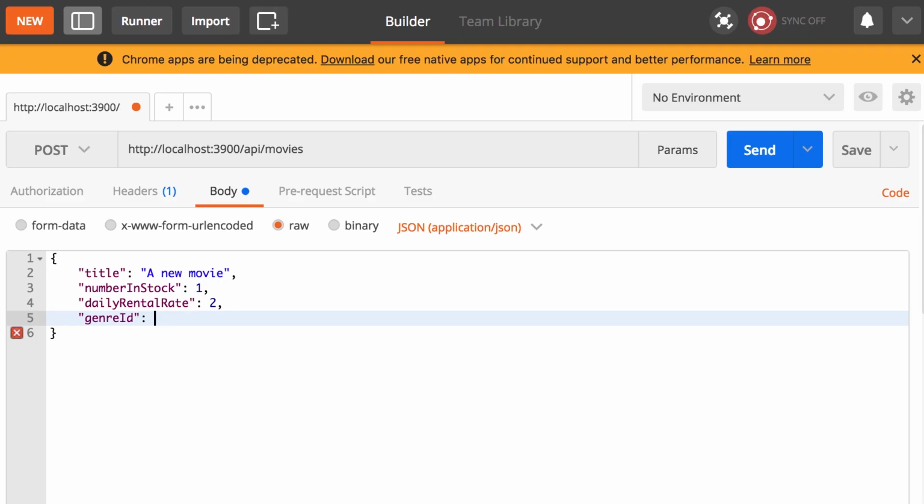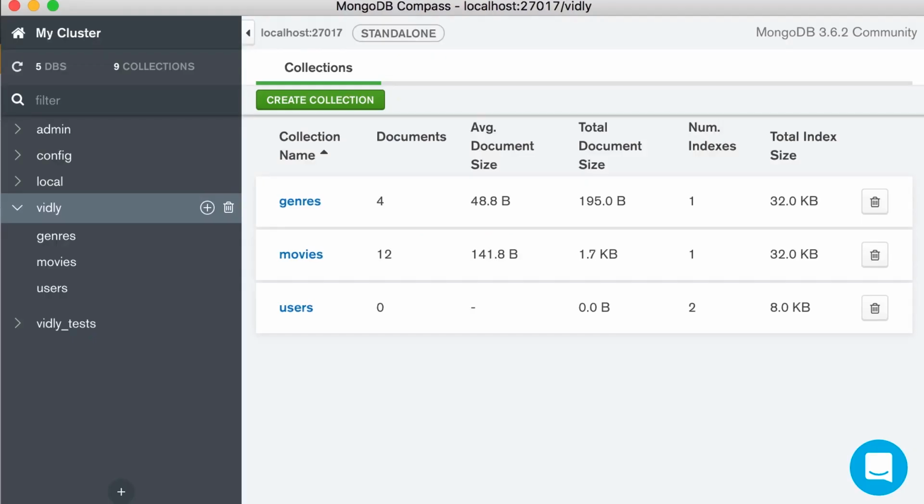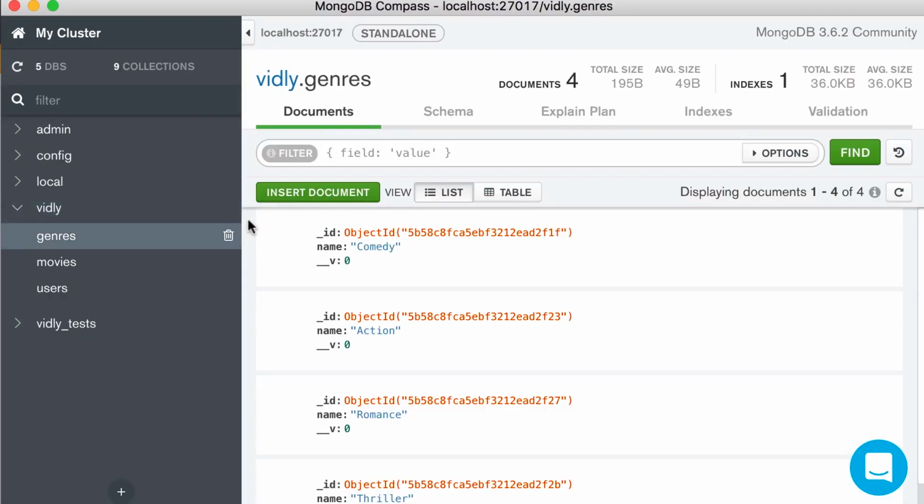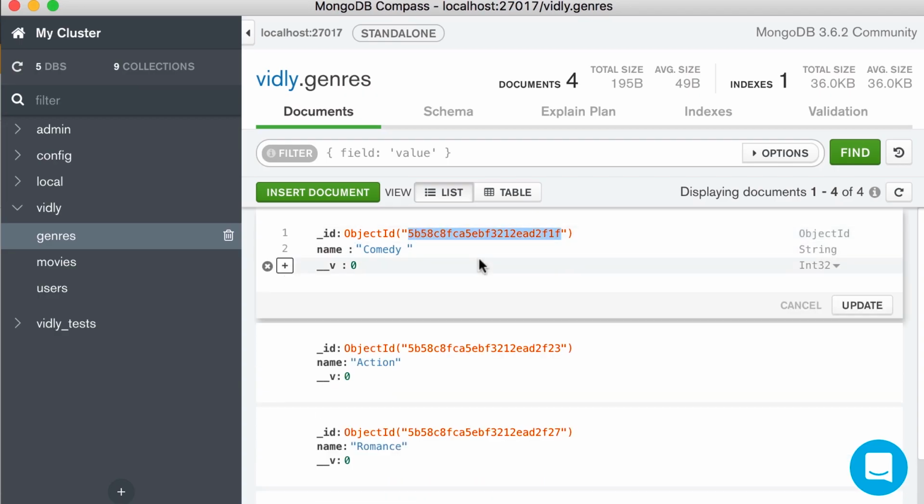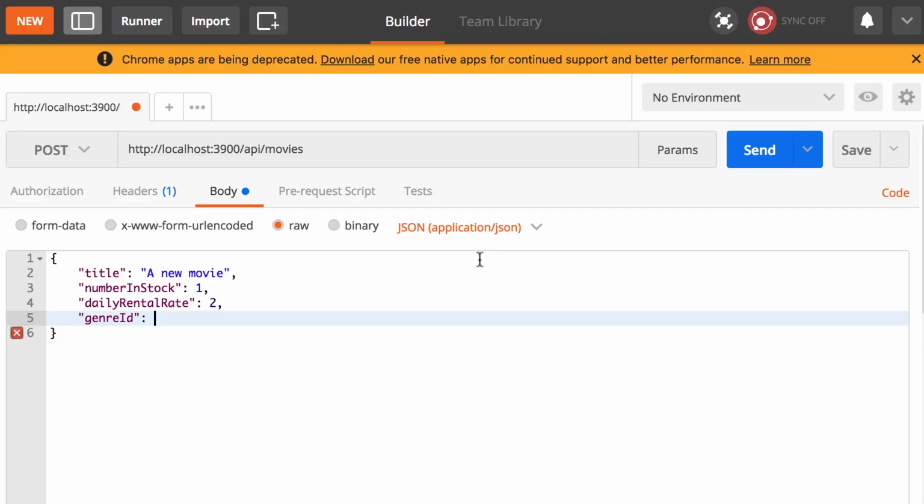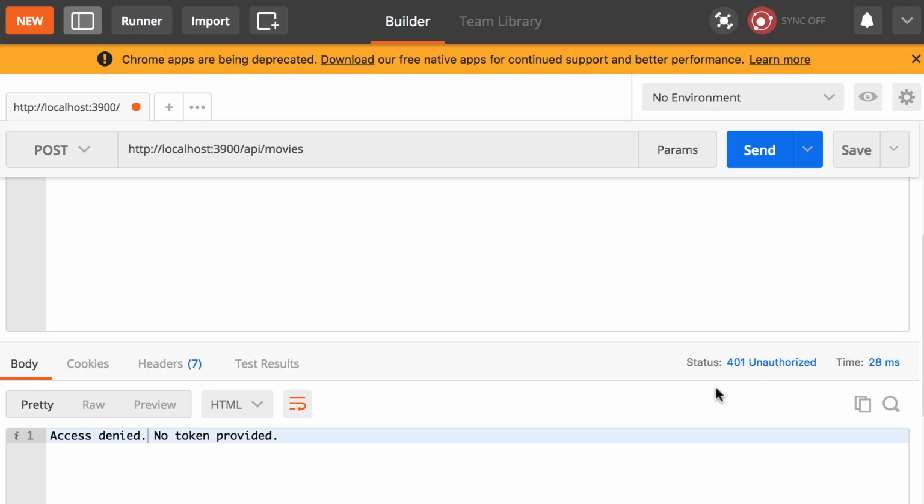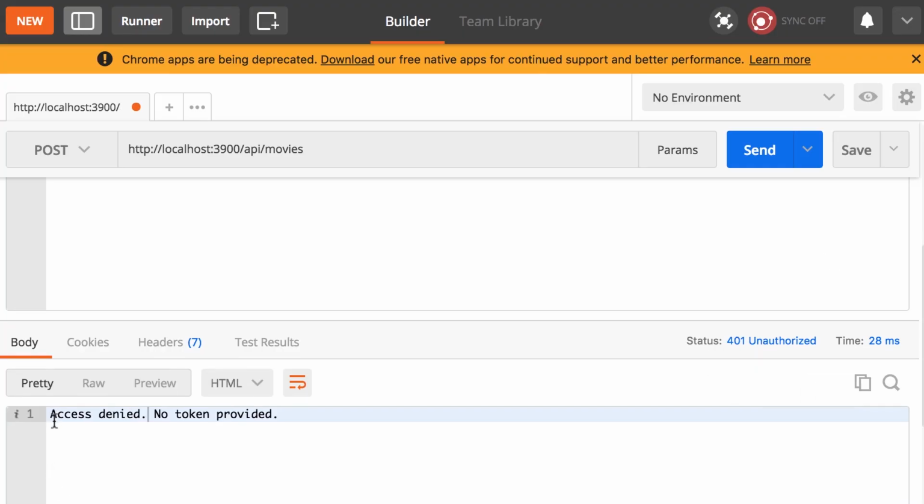So open up MongoDB Compass. Here in the list of genres, let's grab one of these genres. So simply copy this string. Now back in the Postman, let's pass that genre ID here. Click send. You should get an error, 401 unauthorized. It's telling us that access is denied, no token provided.